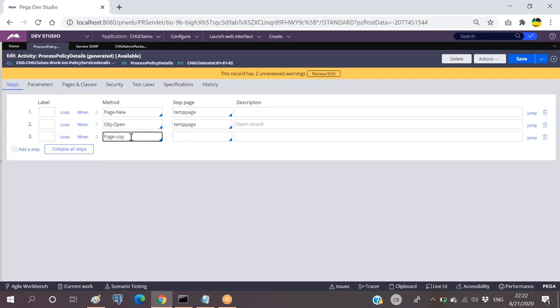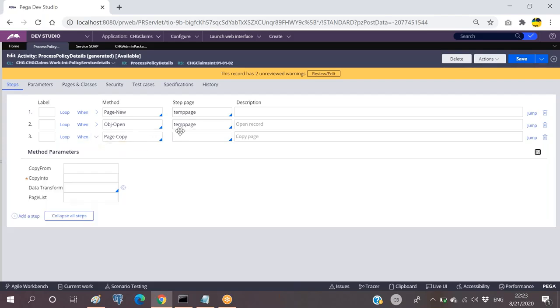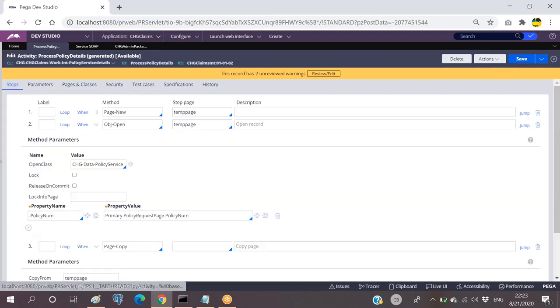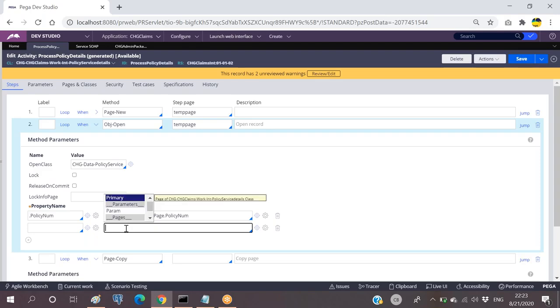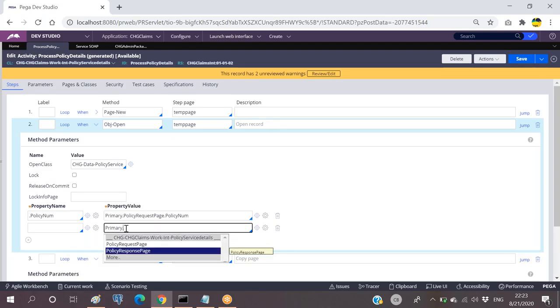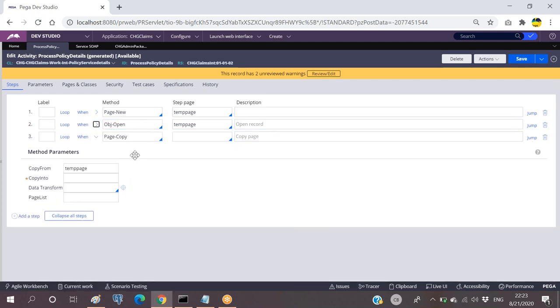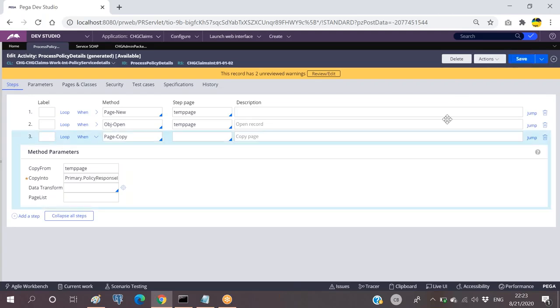Okay. I can go for page copy, and here I can copy all the data from this page to this one, primary dot. So this is just for copying I'm doing. So clear, right? So I'm saving it.